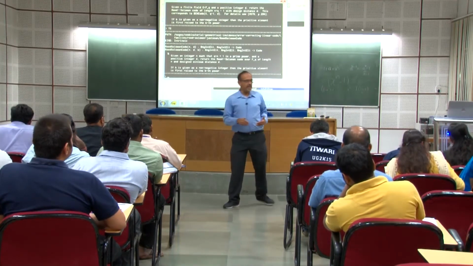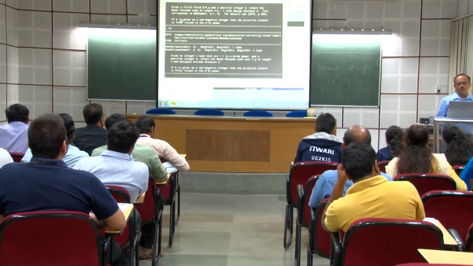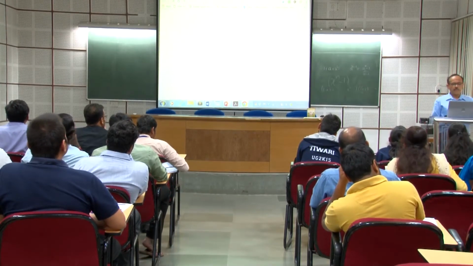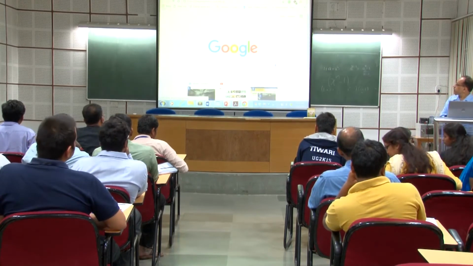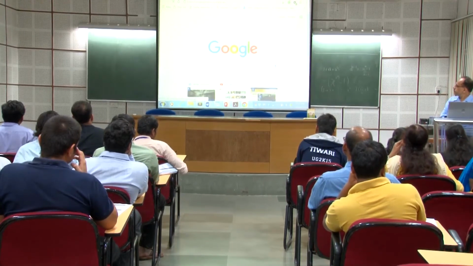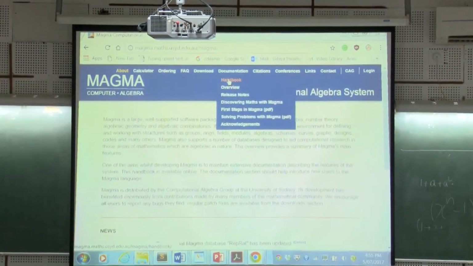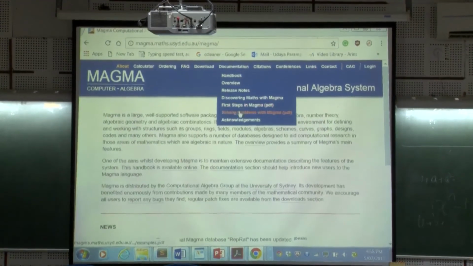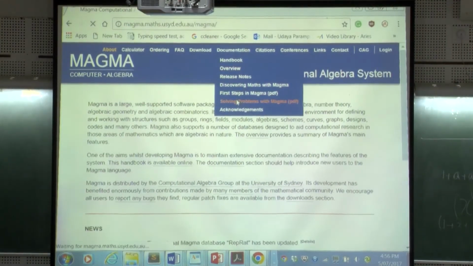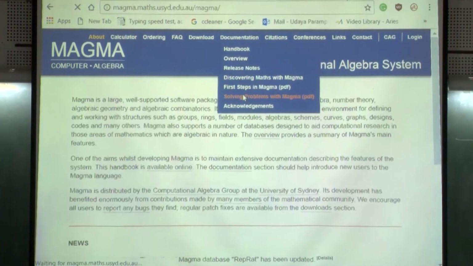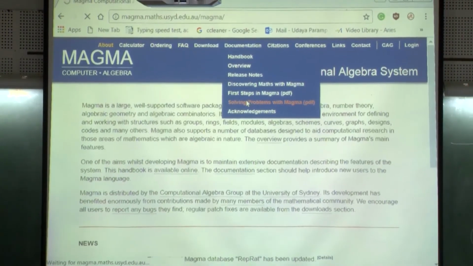If you go to Magma online, I think this is a very useful tool, especially if you want to study something. This is from the maths department at the University of Sydney. Here some documentation is there, especially First Steps in Magma and Solving Problems with Magma. You get some help, but once you read a couple of pages and try things, then it will start making sense. Otherwise, it is a bit difficult.